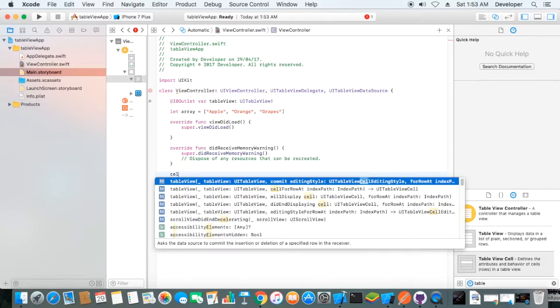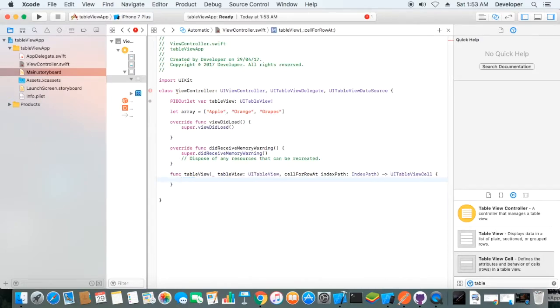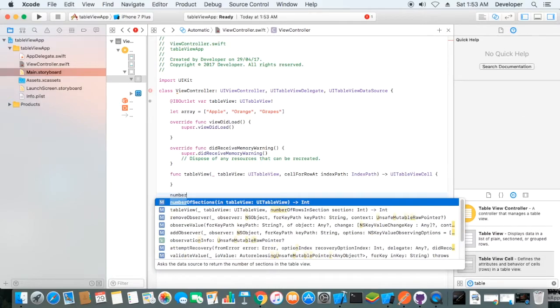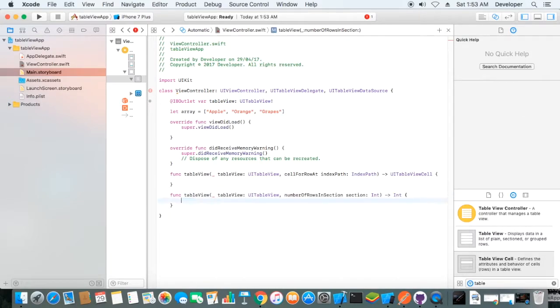Now we'll implement those functions in our class. These are the functions that are mandatory in the data source. So the error is gone.